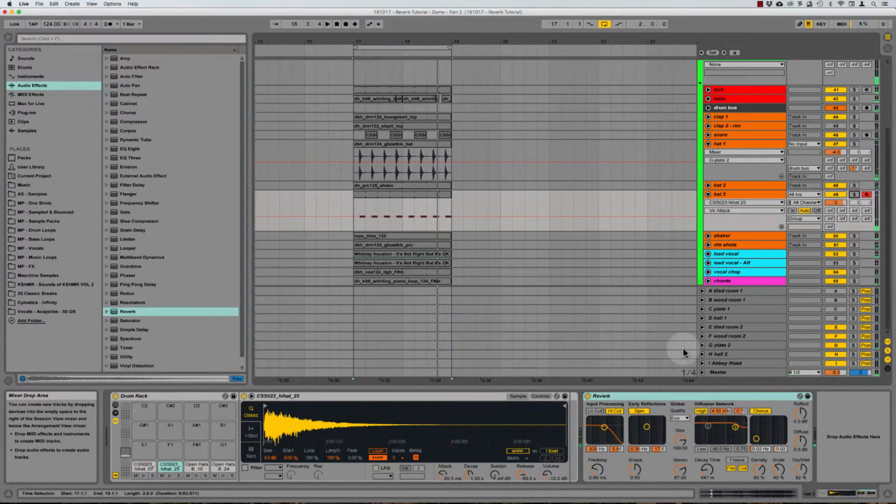Cool, and then in the mix, it's going to be a little bit more subtle. That's why I wanted to show you in isolation. But let's just adjust these settings in the mix as well.